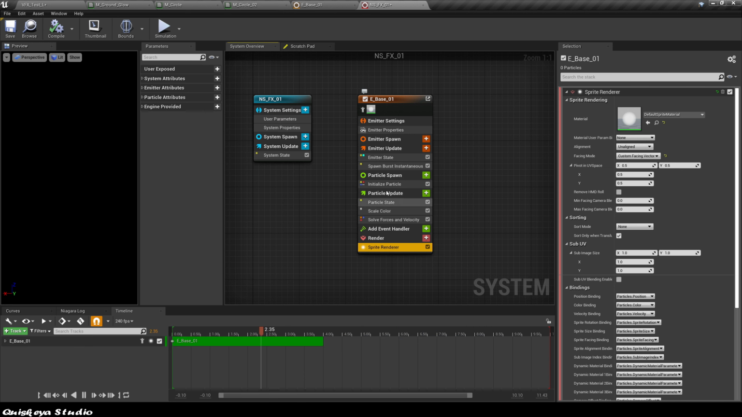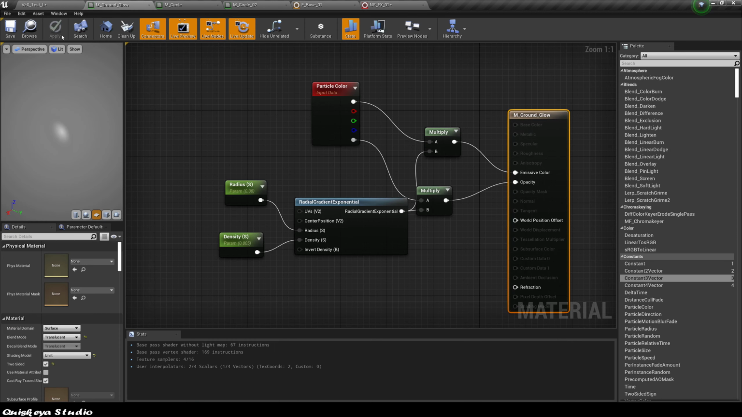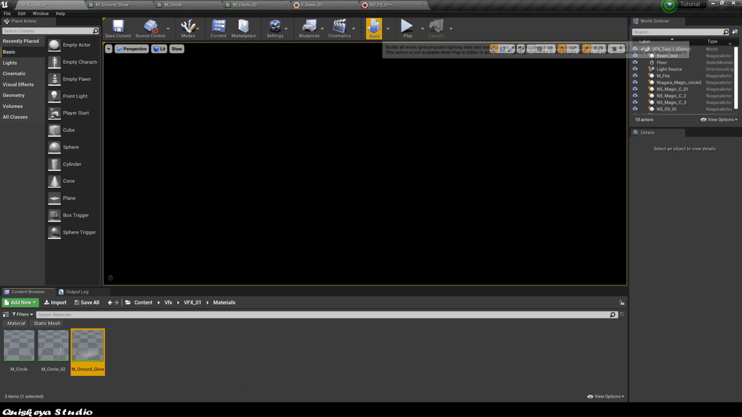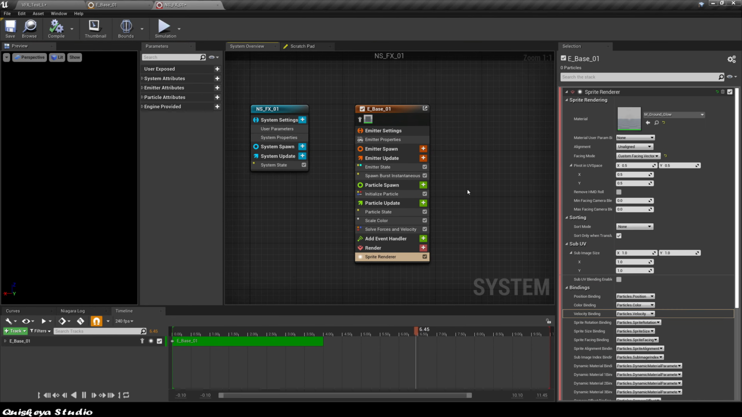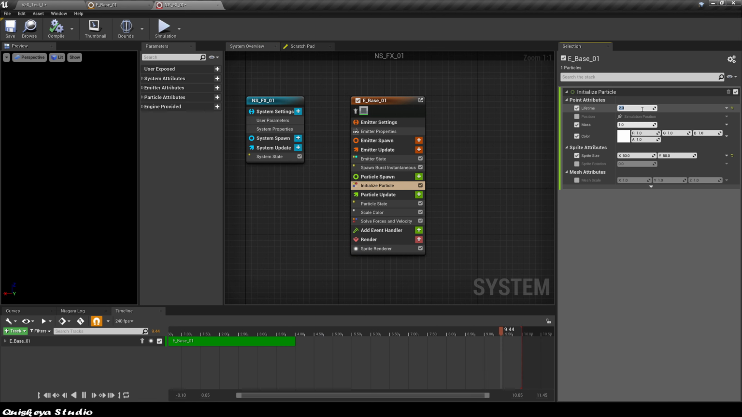Let's go to the sprite render and change the facing mode to custom facing vector. This will make this sprite face a custom axis that we want instead of always facing the camera. Now let's add the m_ground_glow to the material slot of the sprite. Go to the initialize particle module and change the lifetime to 3 seconds. And also modify the size to this value, 500.